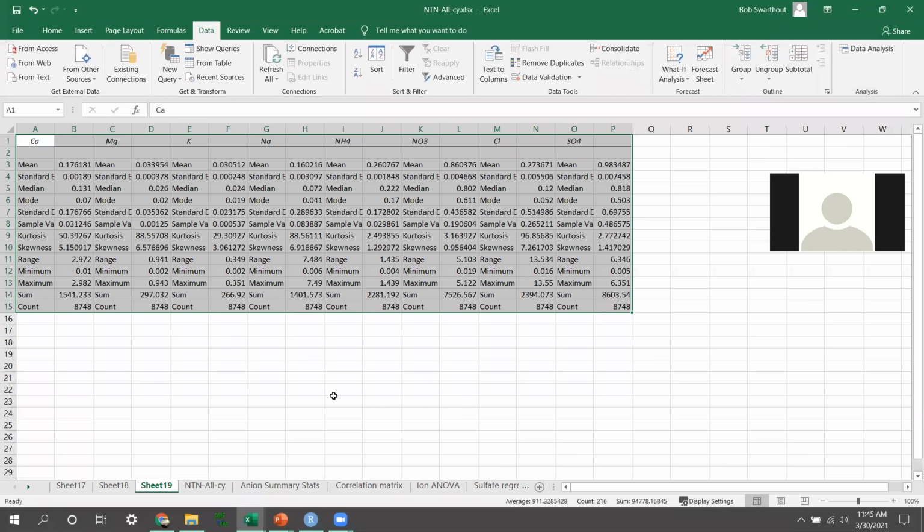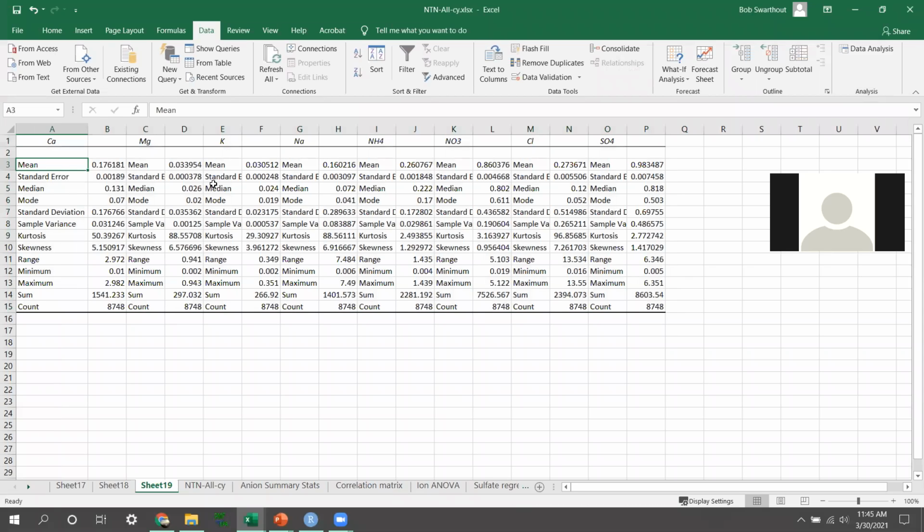Okay, so now it spits out this new worksheet. We've got a table here of all of our ions along the top. For each one, it has calculated the mean, standard error, median, mode, standard deviation, variance, kurtosis, skewness, range, min and max, the sum, and the total number of data points. So this is an easy way to do that.